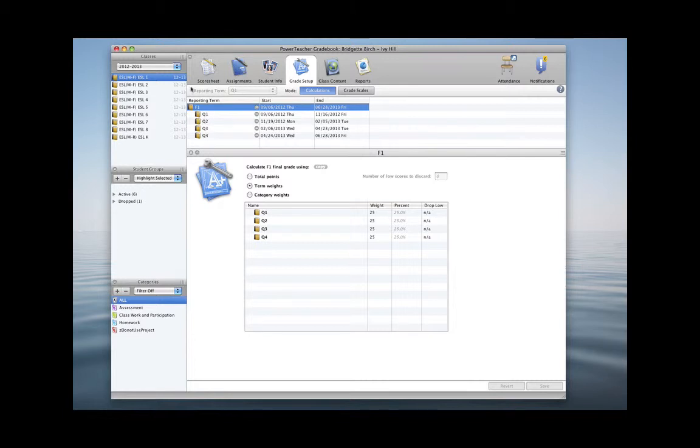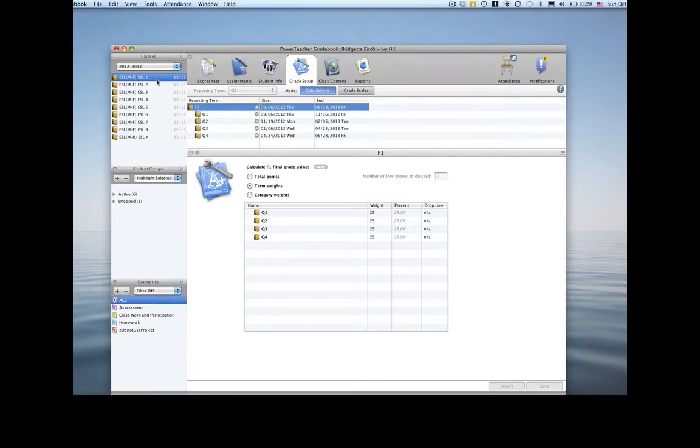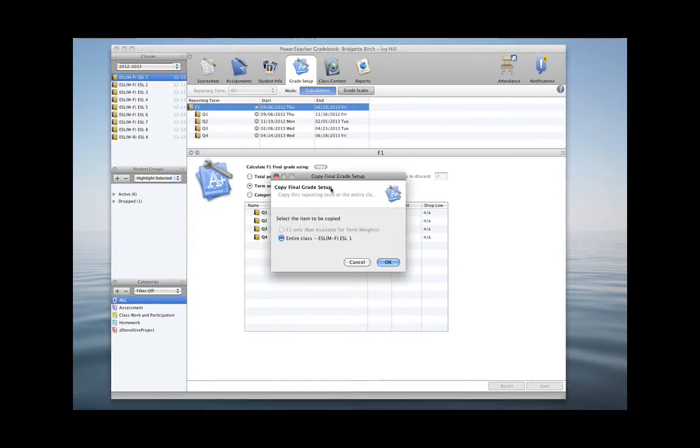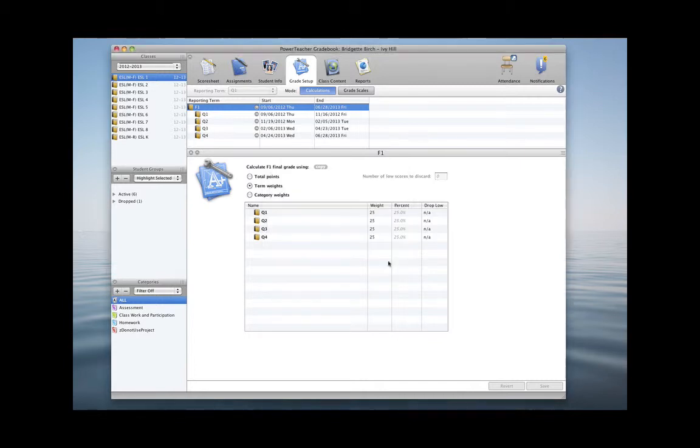So now I want to copy this information to the current school year. So I move my mouse to the menu bar and click on the Tools menu. Scroll to the bottom of the list where you find Copy Final Grade Setup. I want to copy the information from this entire class and click on the OK button.